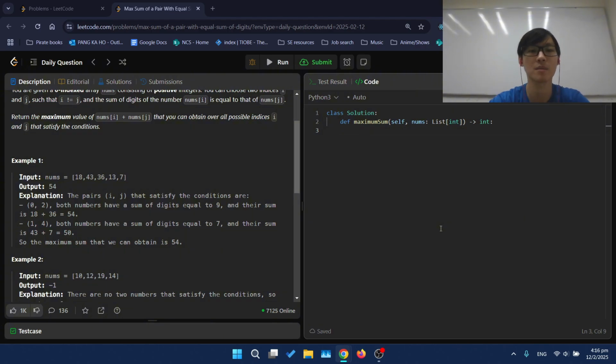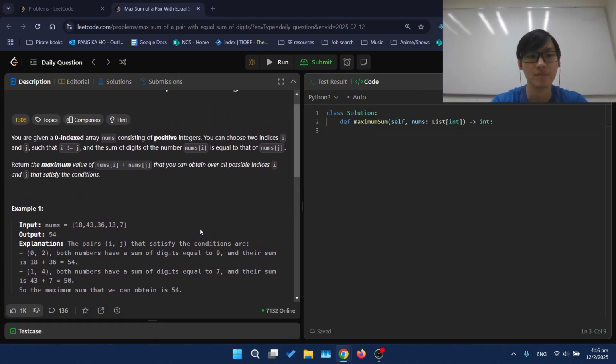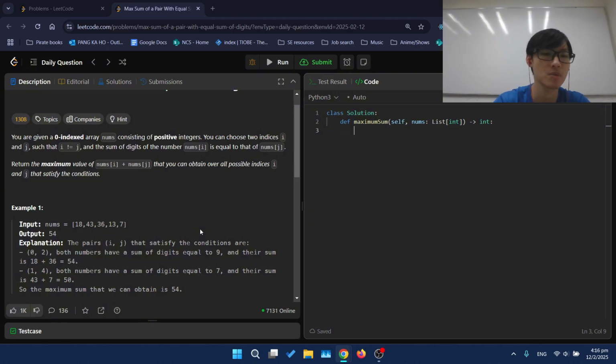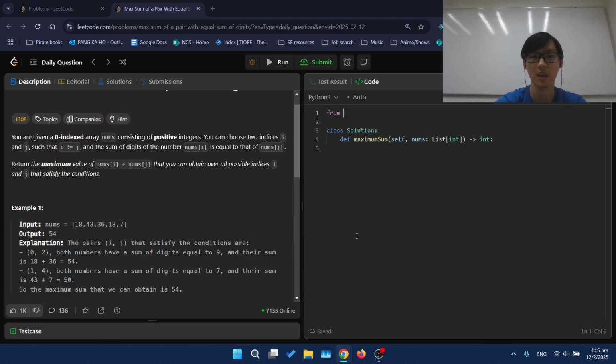So you just group them together based on their digit sum, and you could sort it if you want, or you can maintain a heap data structure so that you only keep the top two. And I think that's it, I guess. I guess we can do the heap solution. I'm pretty sure there's a better, smarter way of doing it. But yeah, from collections import defaultdict, and from heapq import heappop and heappush.